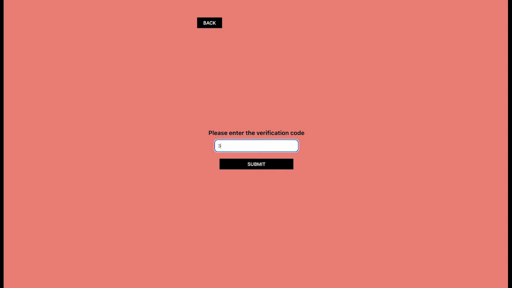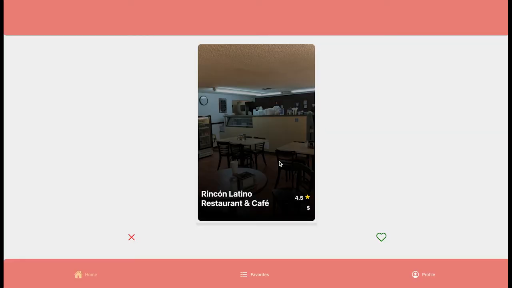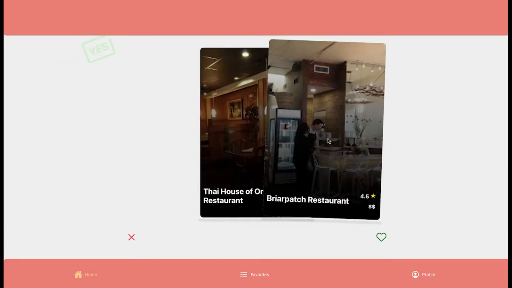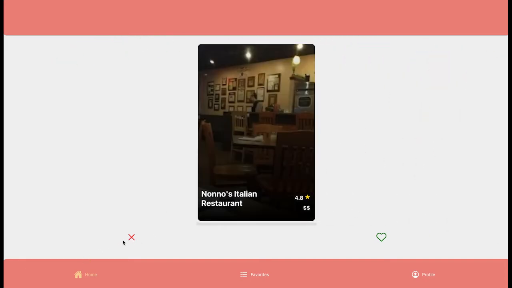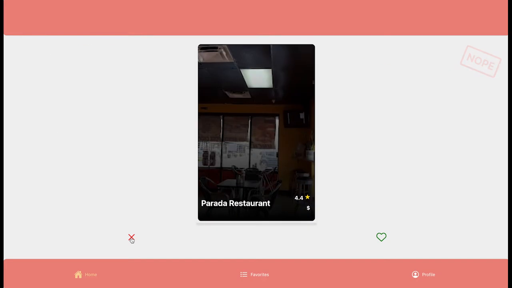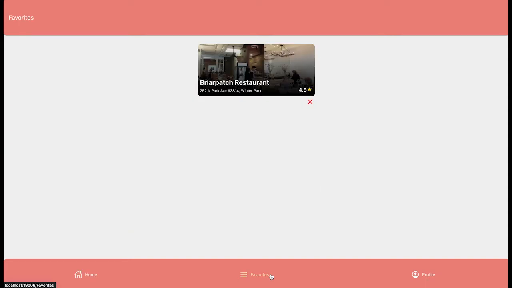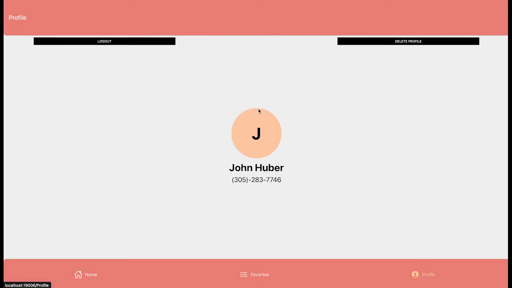So we have 379810. And now we're logged back in. So again, we can go through the same functionality. Now in the favorites view, we also have the same information of what we've swiped right on. And here we have the profile page with the new user that was just created. We can log back out.